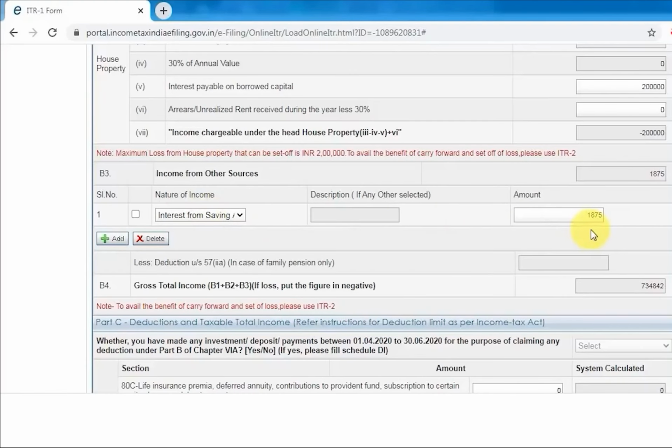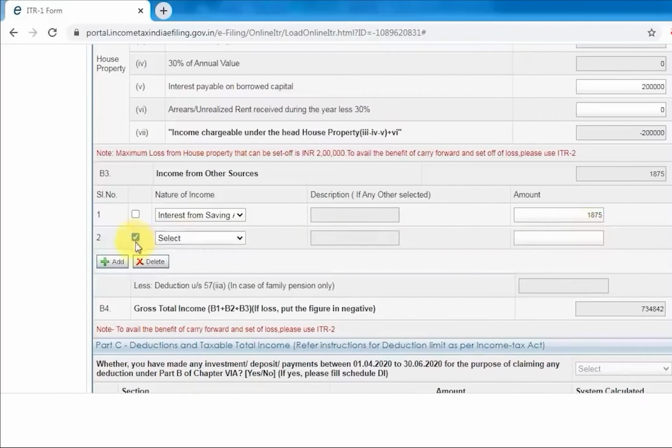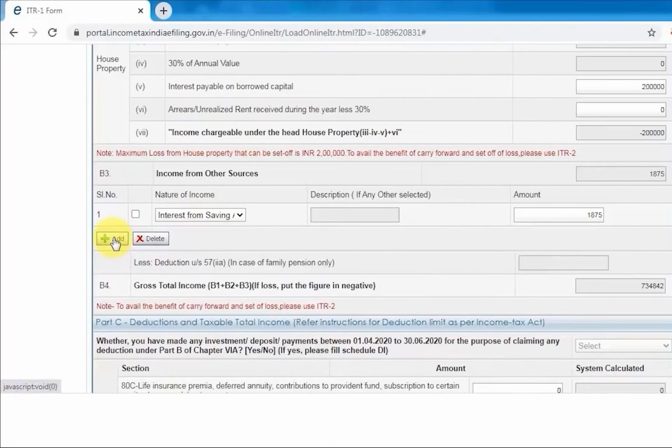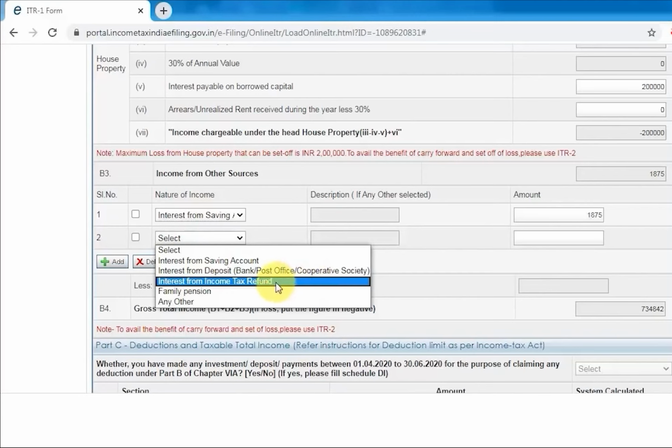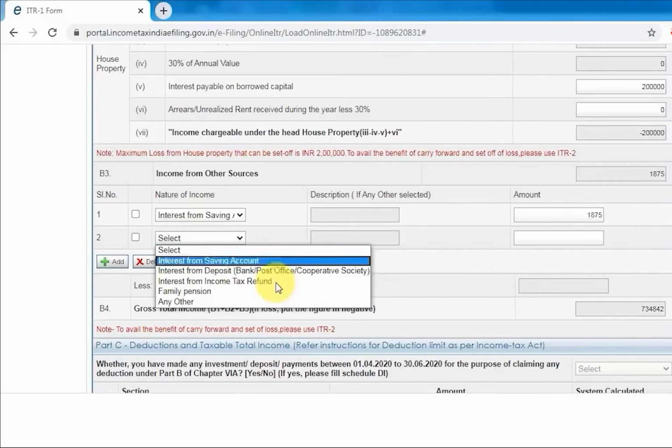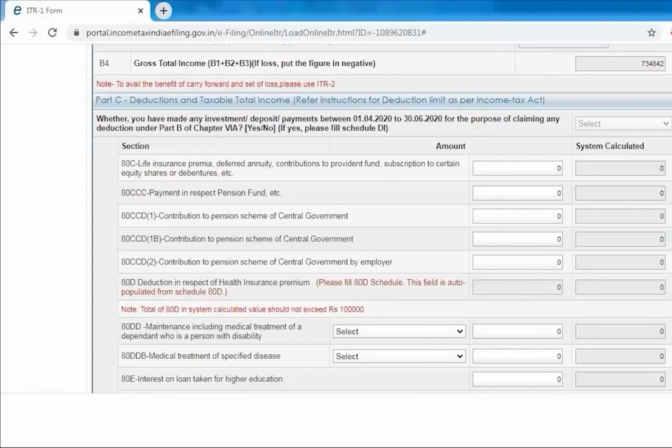Now, when we talk about income from other source, certain income in the name of bank interest, coaching fees, bank deposit, family pensions are disclosed under the category income from other source. Now, all three sources of incomes are aggregated in the name of gross total income.